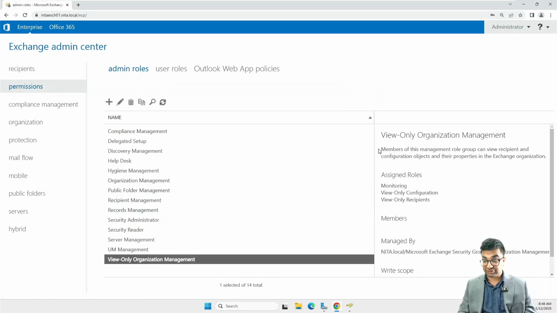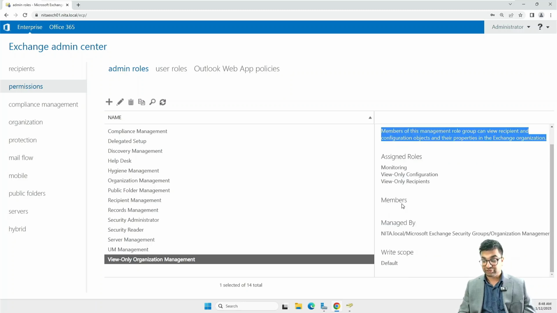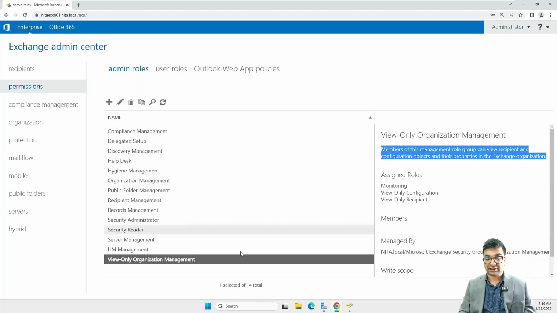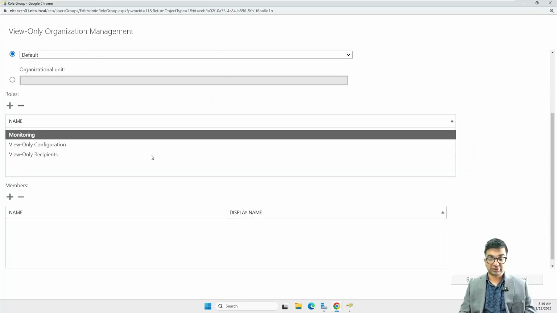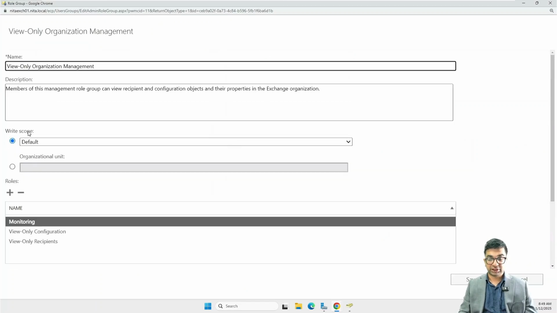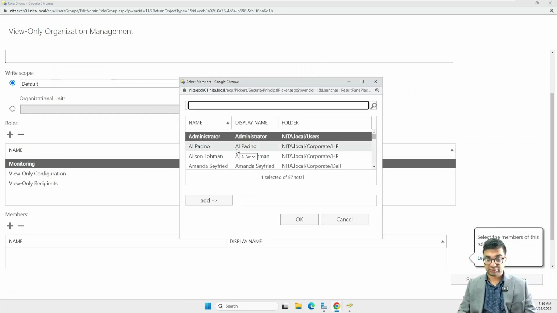And each of these, you can also see this part here. Each of these has a description, the assigned roles, and who it is managed by. So all of this matters as well. You can diversify your settings, or your permissions, based on your requirements. So view only organization management can only view things. They cannot do anything else. So we are going to add Tom Cruise to view only.